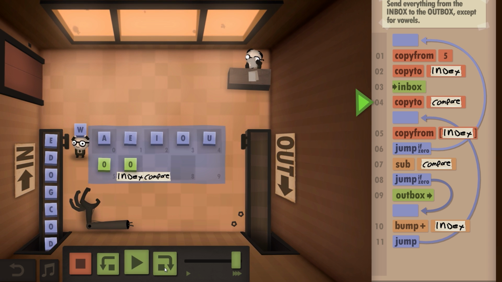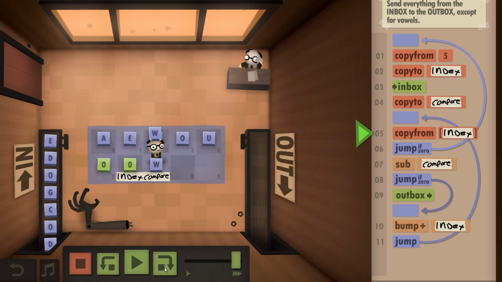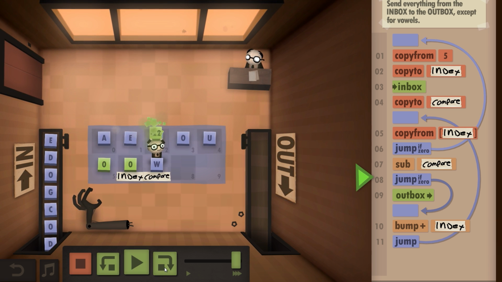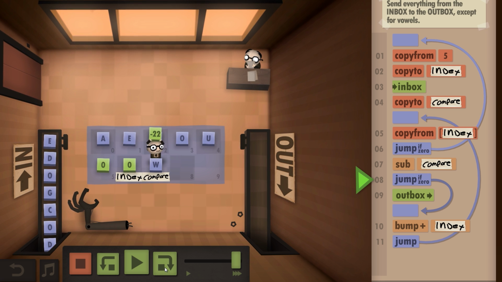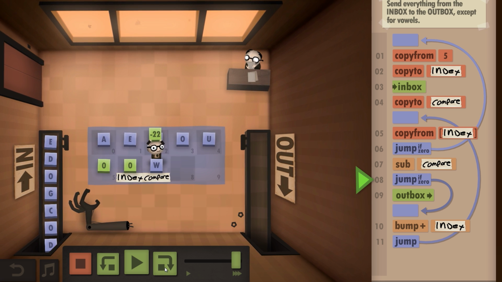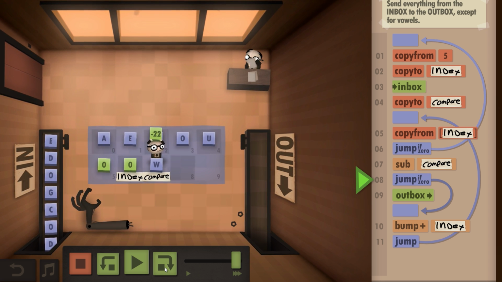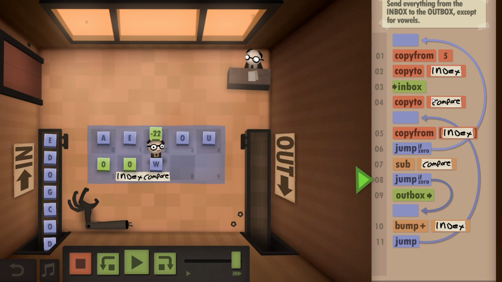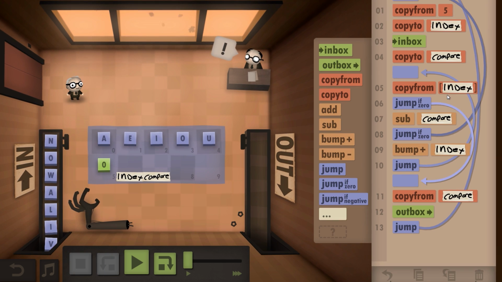Let's speed this guy up here. Alright, copy to compare, copy from index, jump if 0, nope. Subtract compare, it is, oh, okay. So I'm having the result of the subtraction in my hand. I can't output that. I actually want to output what came in on the inbox. This is a mess right now. Give me a second. What the crap was I thinking?